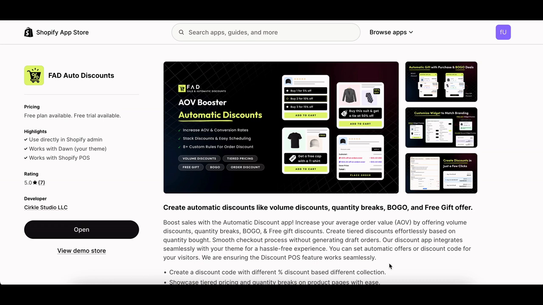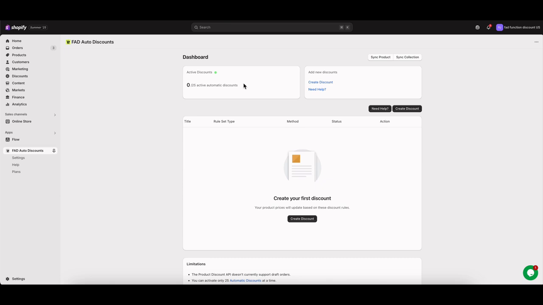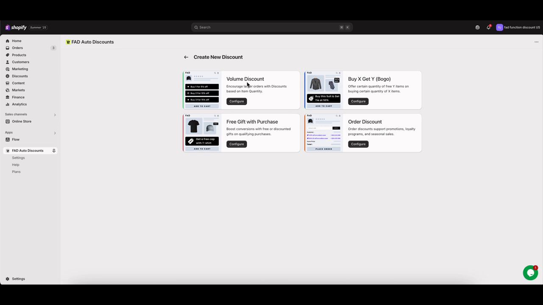Hey dear admin, in this video we can learn how to create a volume offer with the auto discount application. First of all, you need to install this application and go to your store. In the dashboard, you can see this kind of dashboard. You can simply create an offer from here, where you can choose a volume offer discount.